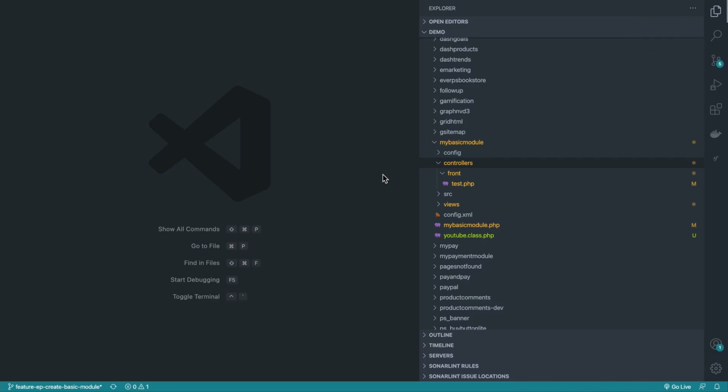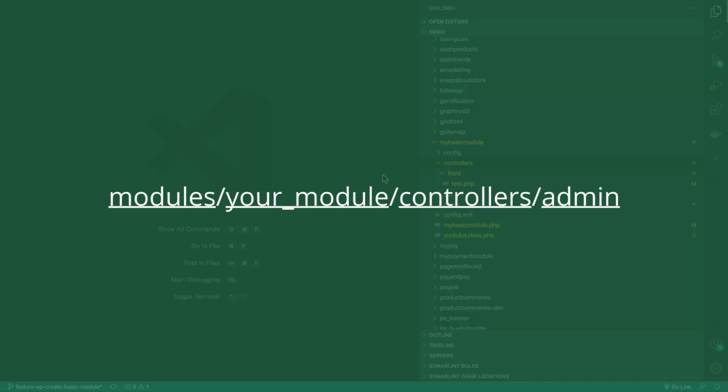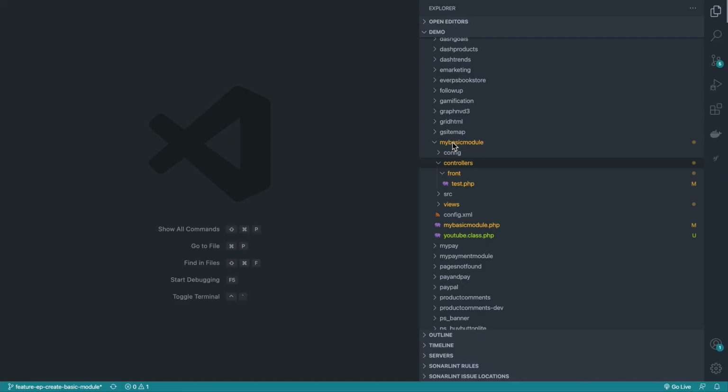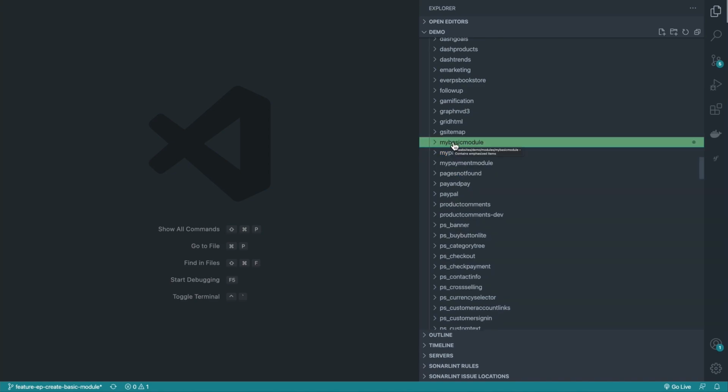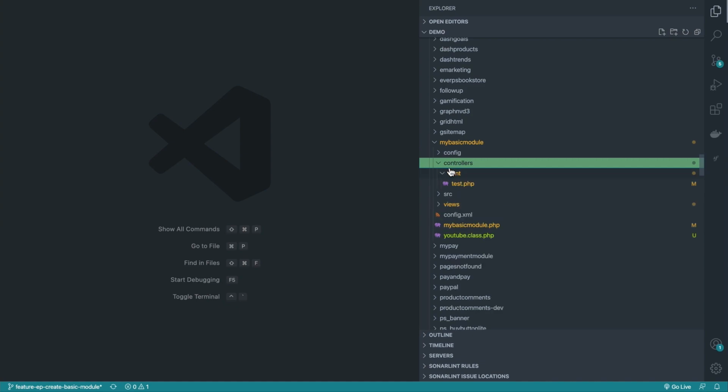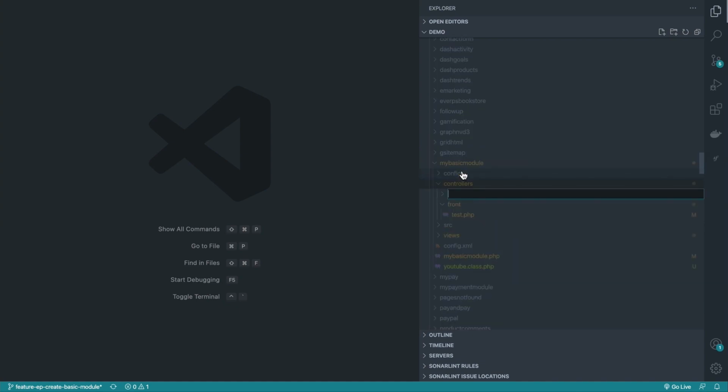Hi, in this episode, we will focus on the admin legacy controller. To create a legacy controller, the first step is to set up the correct directory structure. Legacy controllers must be under the following path: your module directory/controllers/admin. So let's go back and apply this to our module. Here my basic module is the root of my module, and I go to the controllers directory that was already created previously, and I create a new directory here, and I call this admin, all in lowercase.